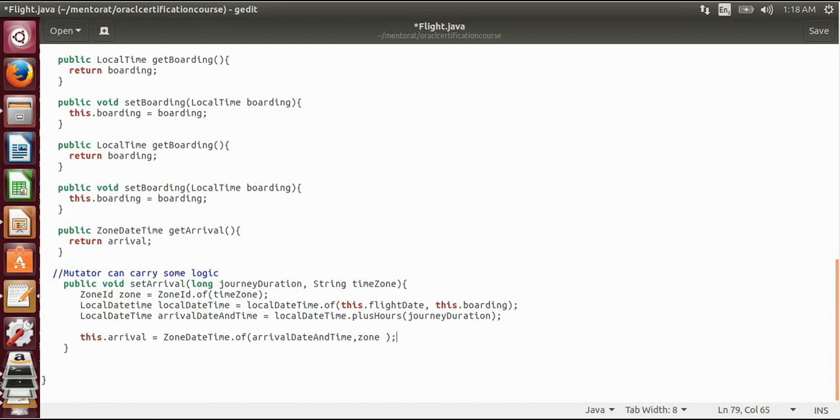Fine. The setter is fine. So here we pass two parameters to our setArrival. We pass the journey duration and we pass the time zone. First of all, we declare an object with the data type ZoneID that will create a new time zone from a string. So you can put US, America, and New York. You have a list. You can go here.